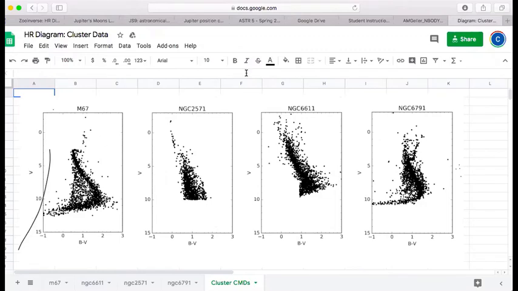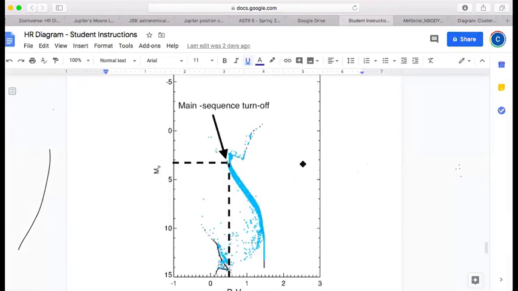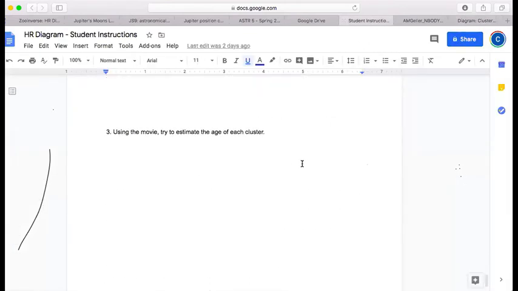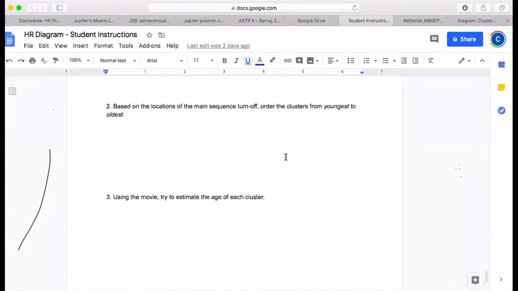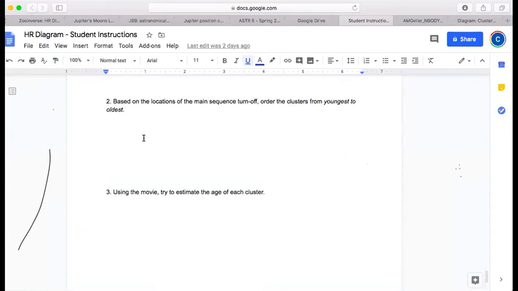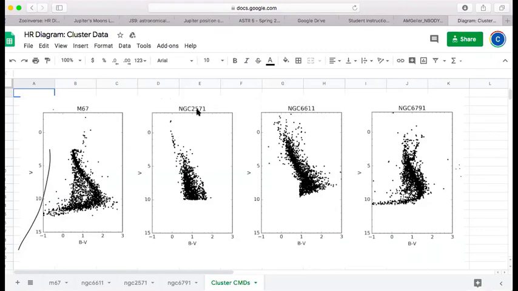So that's how you go through and do this question here. And so you would just put the names in order. So your cluster names are written up here at the top. So you would put those names in order from youngest to oldest based on where you see that turnoff point being.